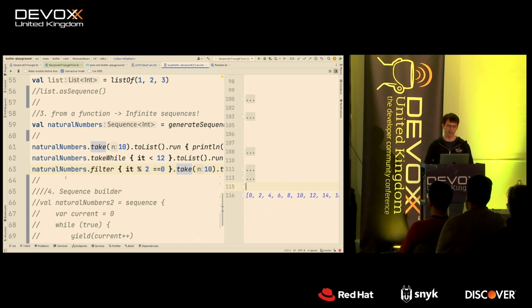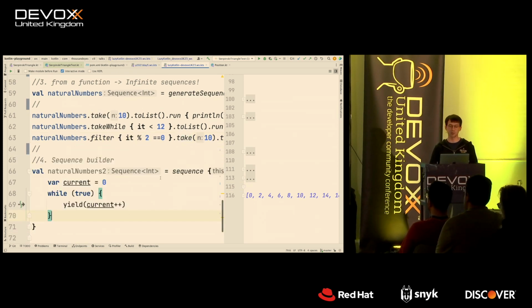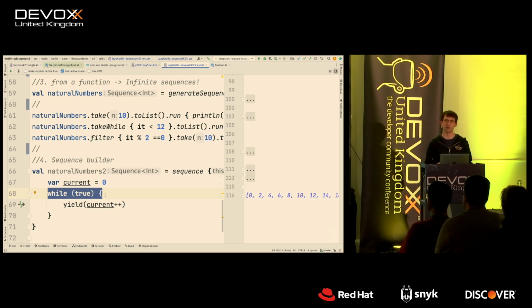There's one final way that's a little bit more involved that I think is useful to know, which is to use the sequence builder block. Here we're going to build exactly the same sequence, but in a slightly different way. This is an interesting piece of code, the first time I saw it. First we create a sequence, so now we're within a sequence builder. I create a variable called current. I do a while true, which might be a bit surprising, especially if there aren't any breaks or ifs. And then I just call this function called yield. I yield the current value, and then I increment it.